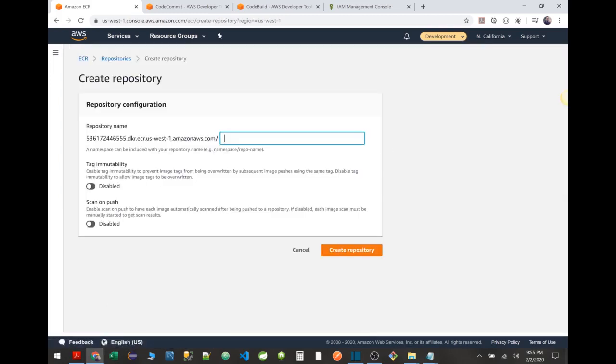I'm going to click on start, and I'm going to use retail locations as the name, and make sure the tag immutability is disabled, because we want to update our images using the same tag, which is latest. And we're going to tell the cluster to always pull the latest tag, which is the updated image from our repository. So make sure this is disabled, otherwise you won't be able to update your images.